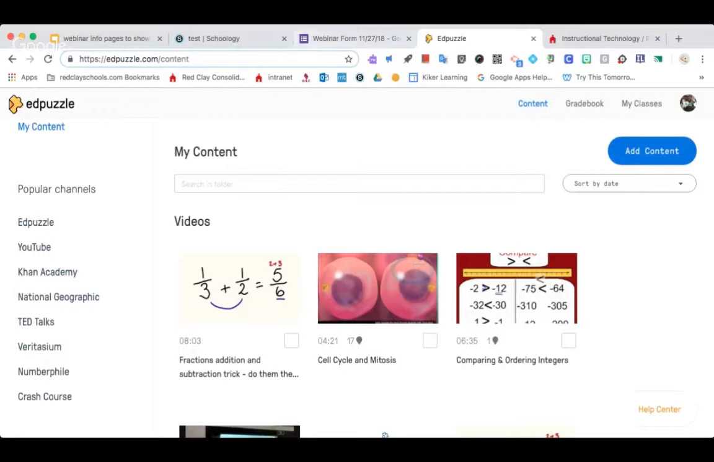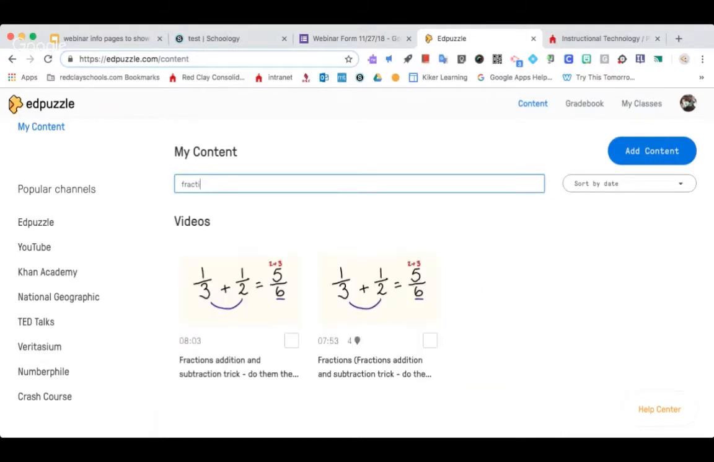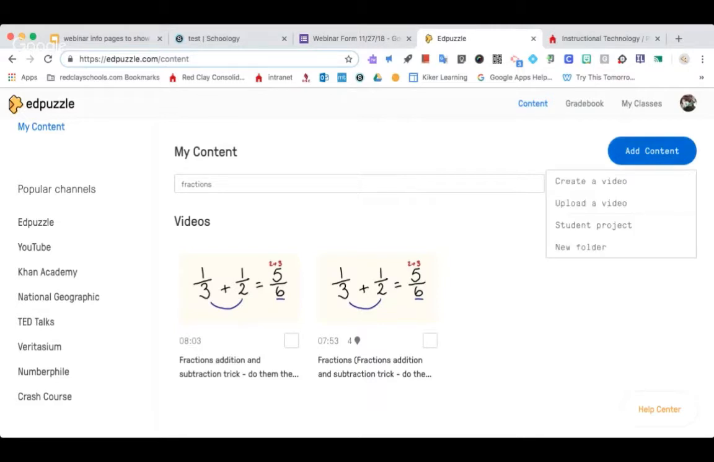So they have YouTube. You see them over here on the left. Crash course videos are fun. They're kind of long, but they're nice. Khan Academy, National Geographic. So all of these options are here. You can search. Fractions always seems to be my go-to video search. But then you can also add content. So if you click the Add Content button, here we go. Now you can upload a video. So you could take that YouTube Live video, download it to your computer, and then upload it to EdPuzzle.